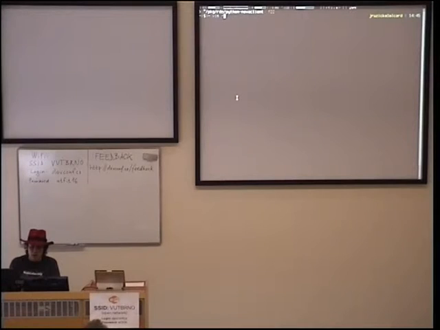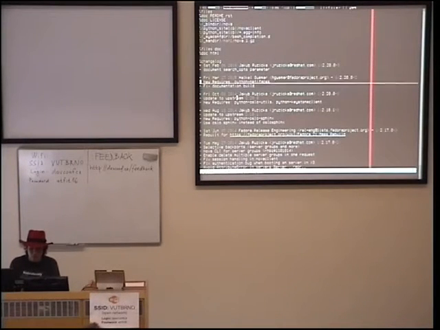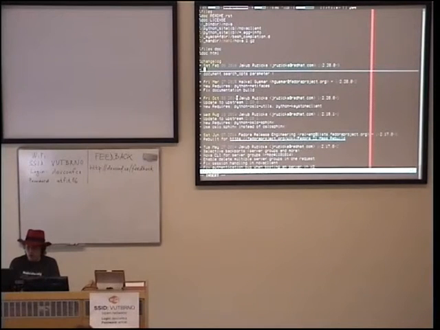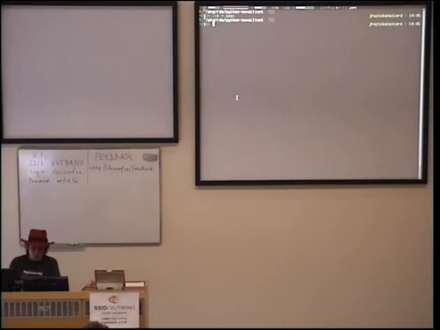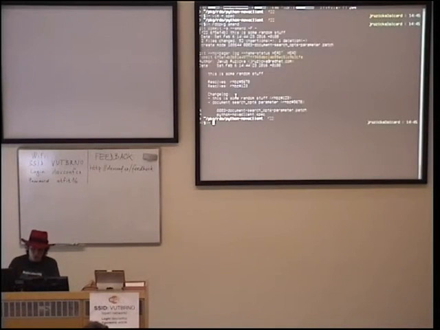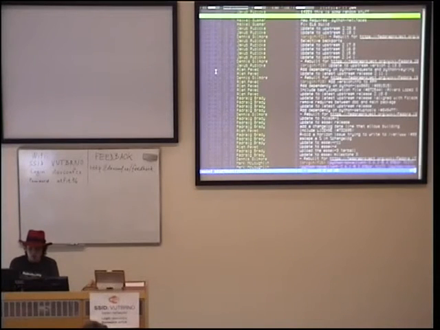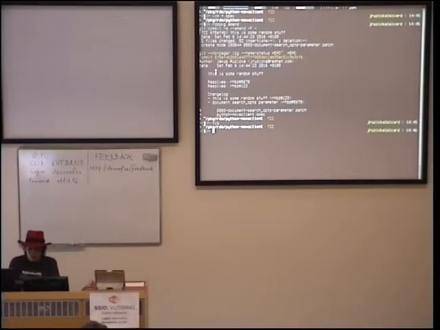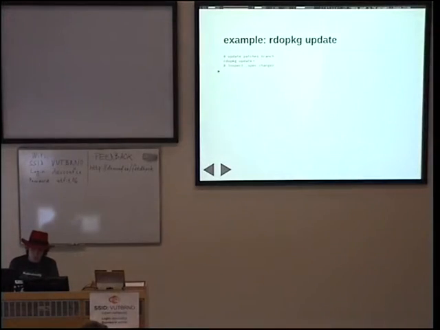Imagine I would like to also reference Bugzilla, so I'll open the spec file and add some random stuff. RHBZ 123, and this is RHBZ 699, whatever. rdopkg amend. It's basically like git commit amend dash a, but it regenerates the commit message from the changelog. So this commit message looks exactly like the changelog does.